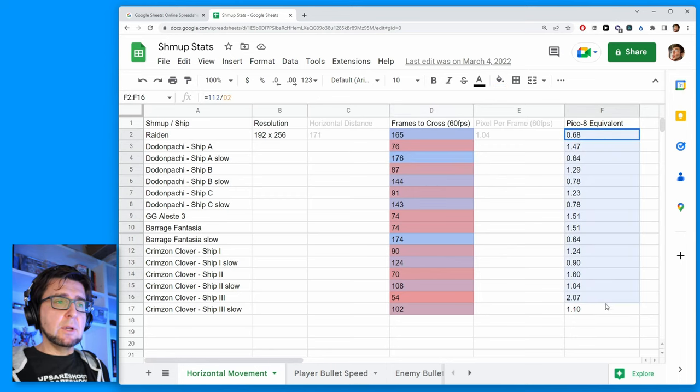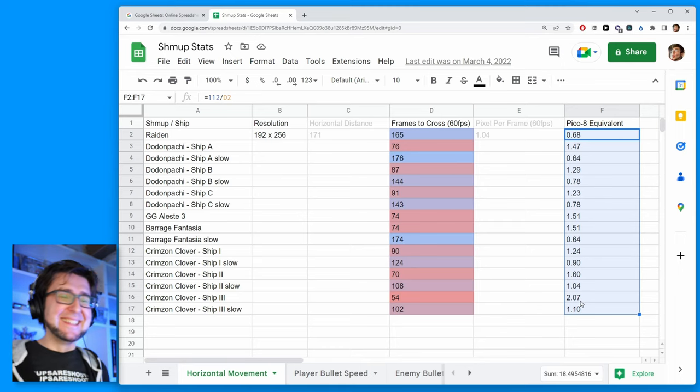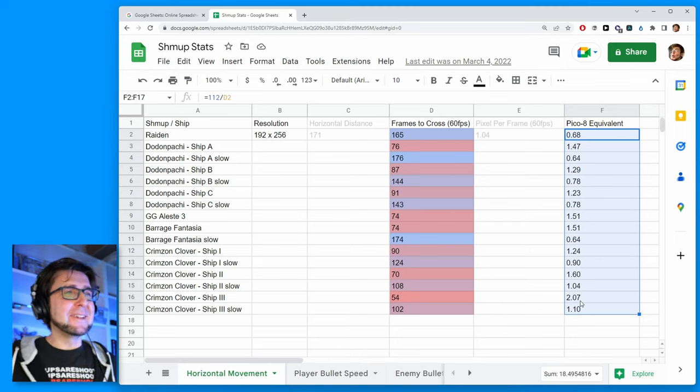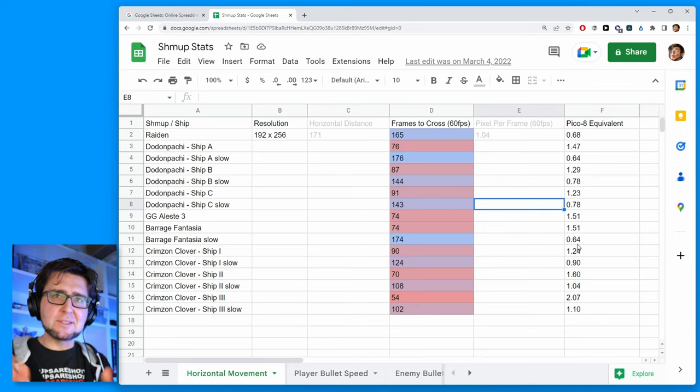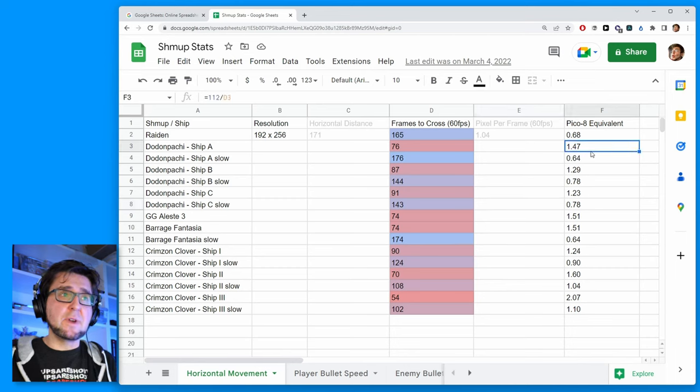Something I also calculated here, that's very convenient, is the Pico-8 equivalent. I know, crazy. Hear me out. A Pico-8 equivalent means that I basically calculated, assuming the screen that it's crossing is exactly 128 pixels, how many pixels per frame we would have to move in order to cross 128 pixels during this time.